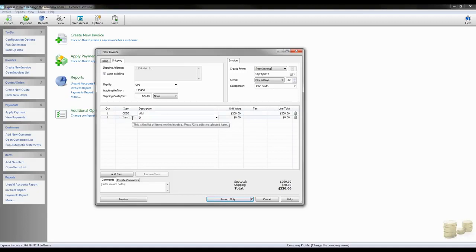Adjust the quantity amount and verify the unit value and tax are correct. Remove any item from the invoice list by clicking the trash can to the right of the item entry. Note that deleting an item in an invoice does not affect the master item list.